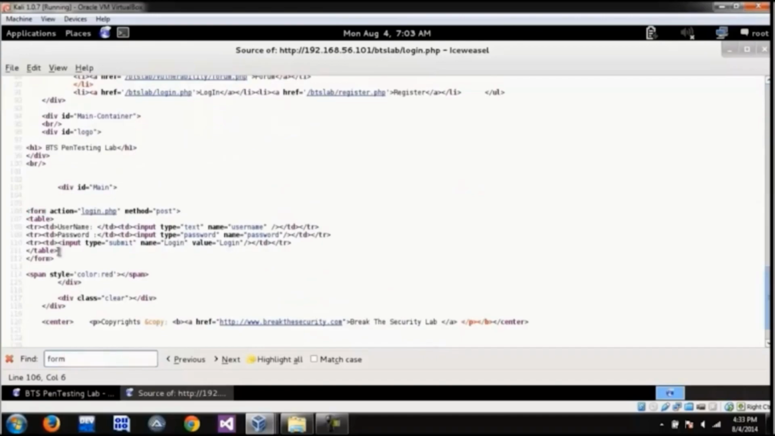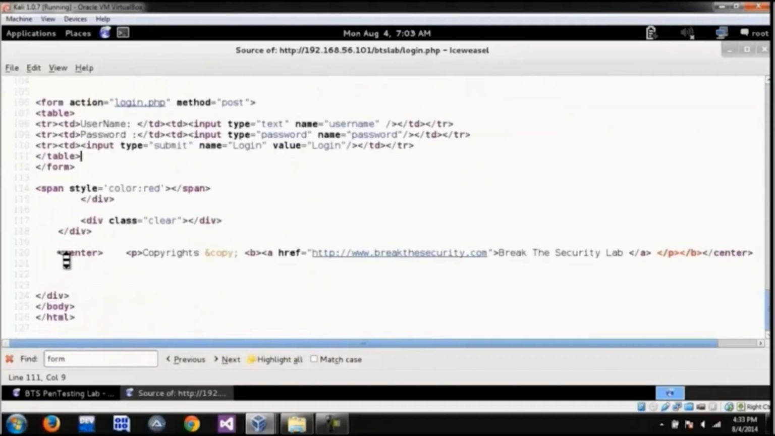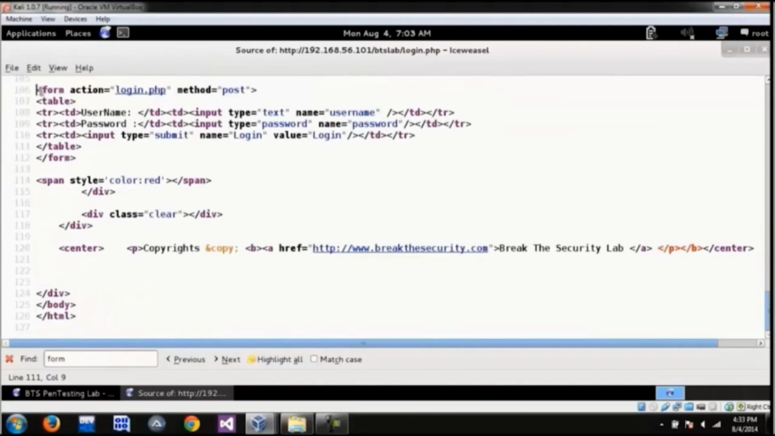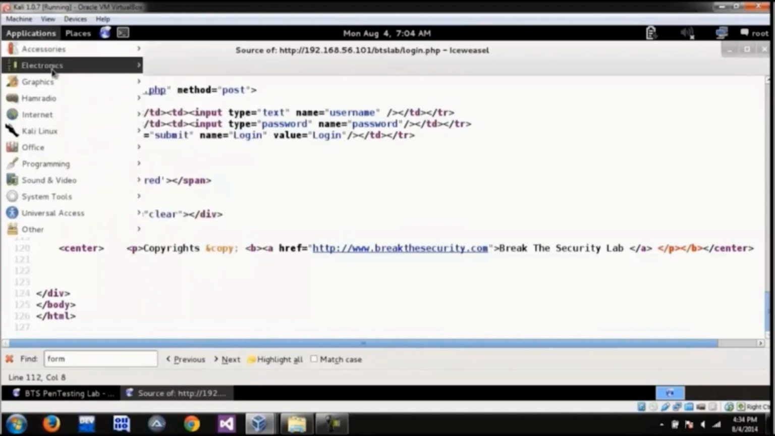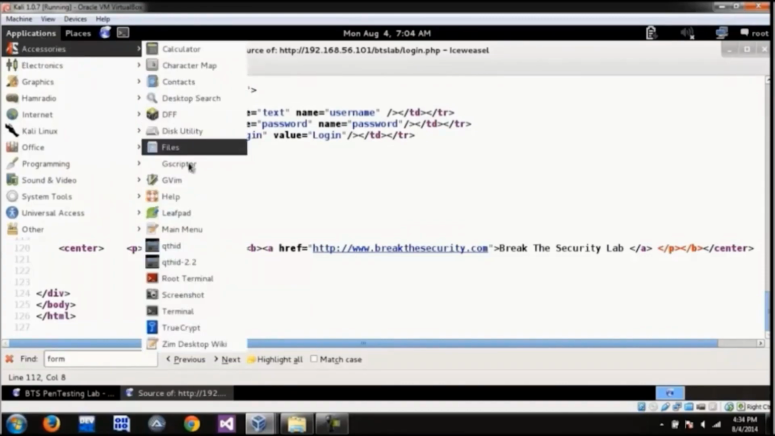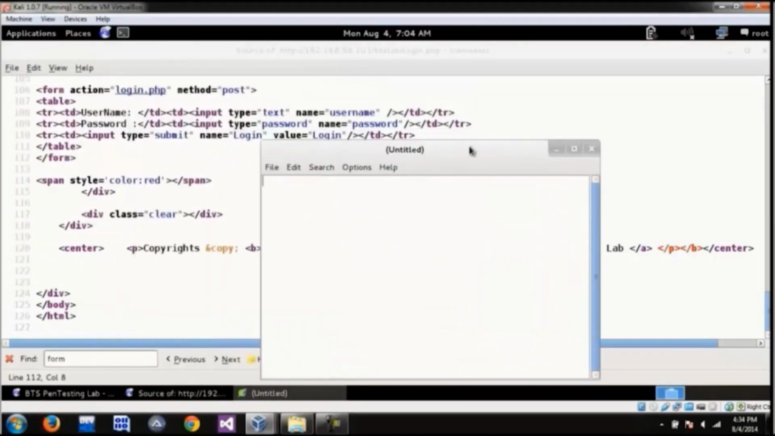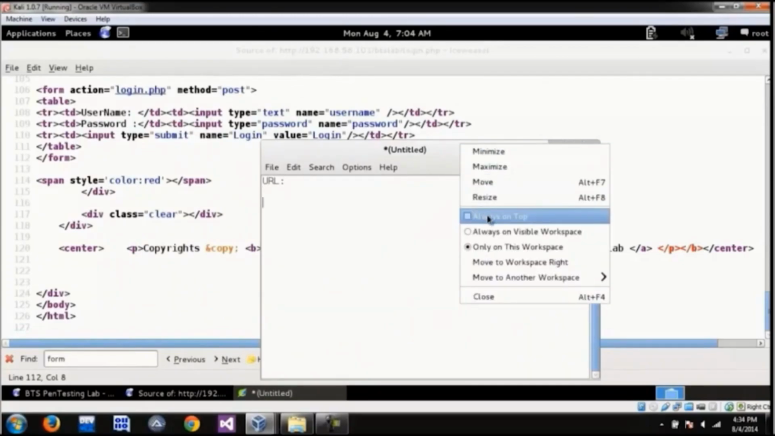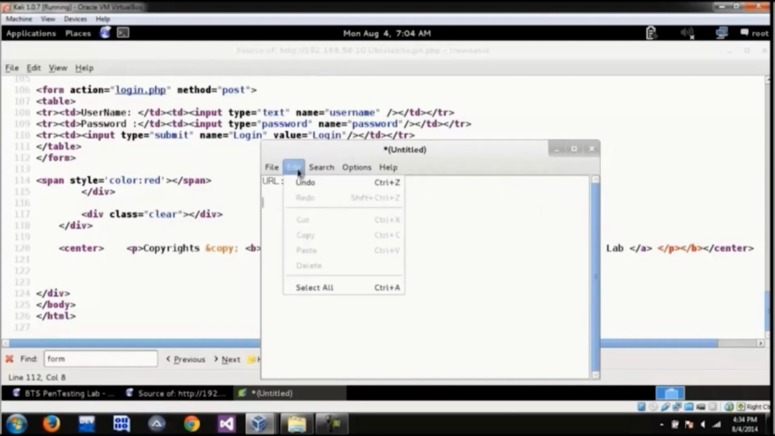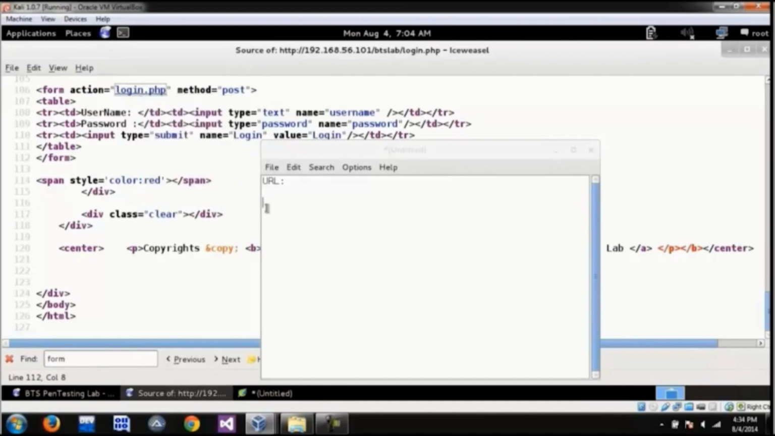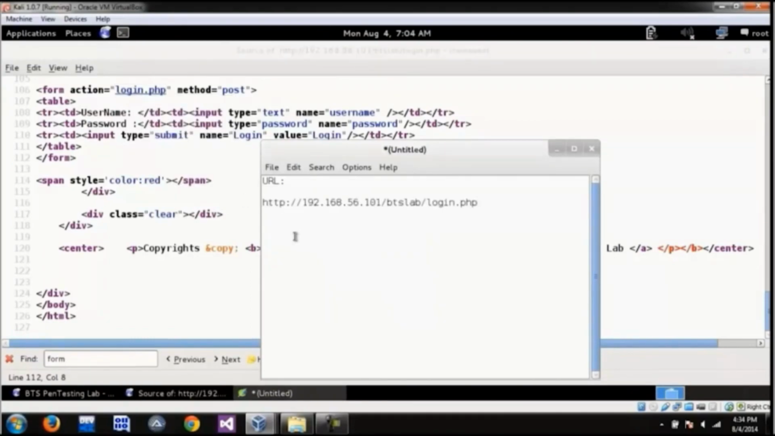So let's try to find the form over here. I'm just searching for form, and you can see the details over here. We just open up Leafpad from accessories so that we can save data. Just save that. So login.php is the link that we're going to target. I'll just copy that.